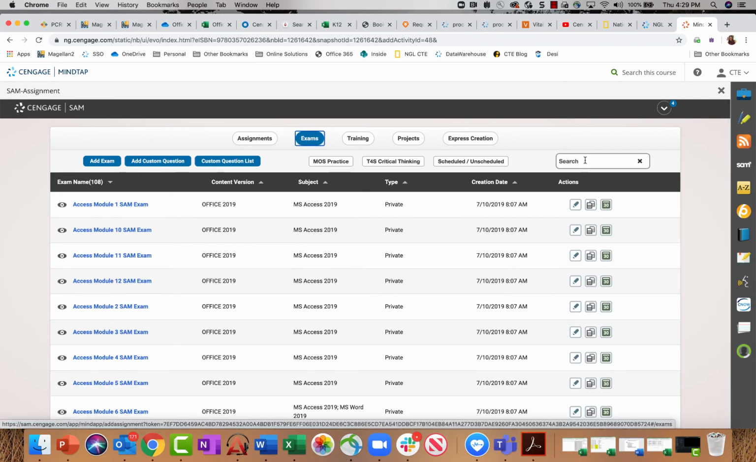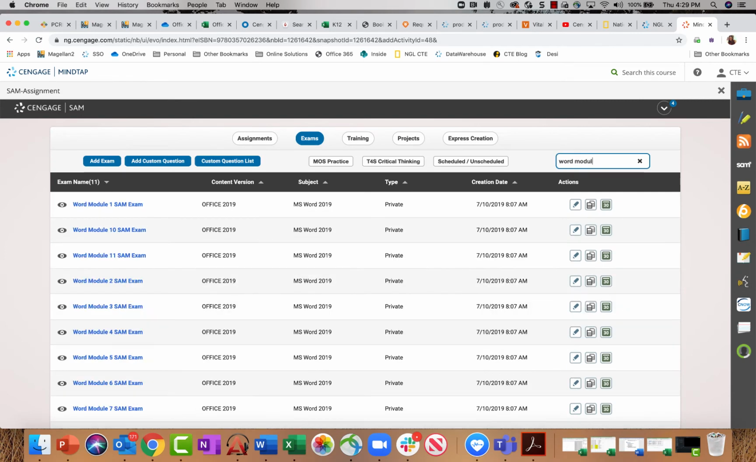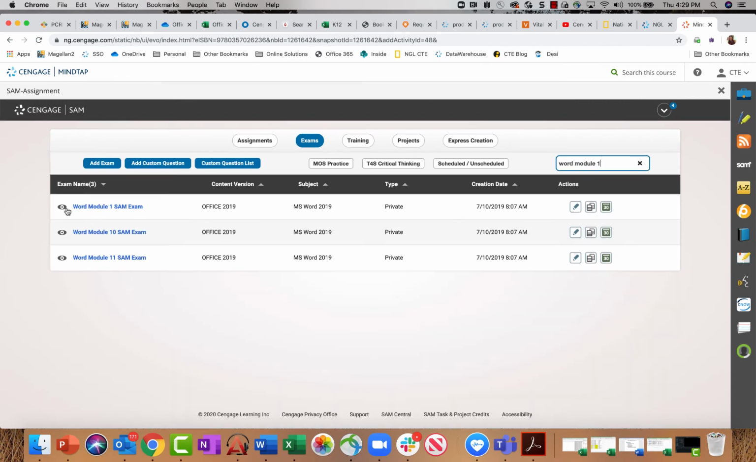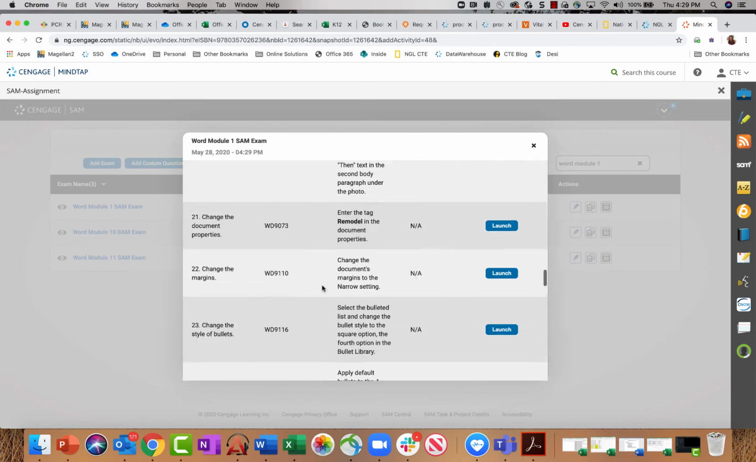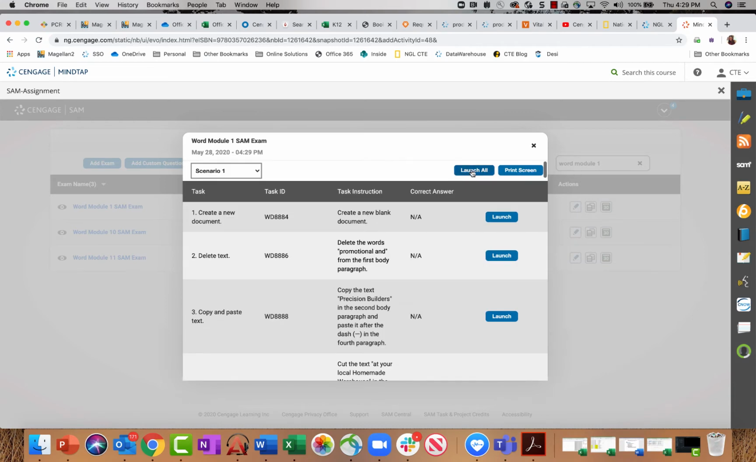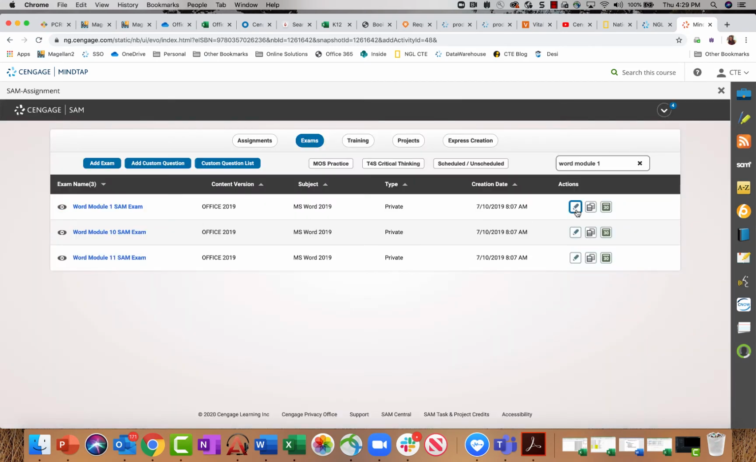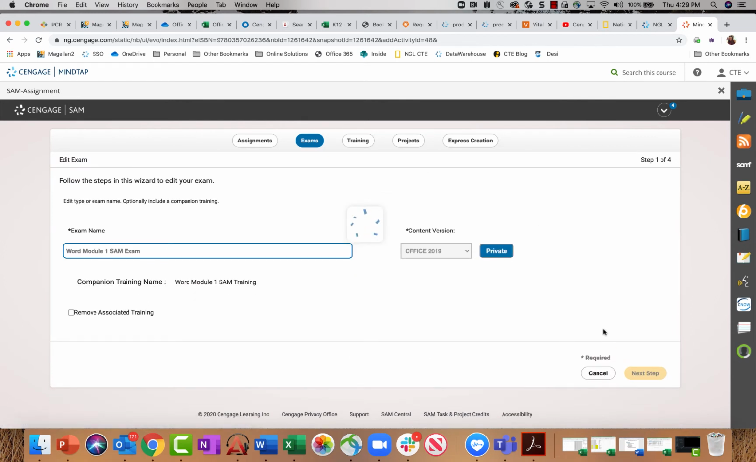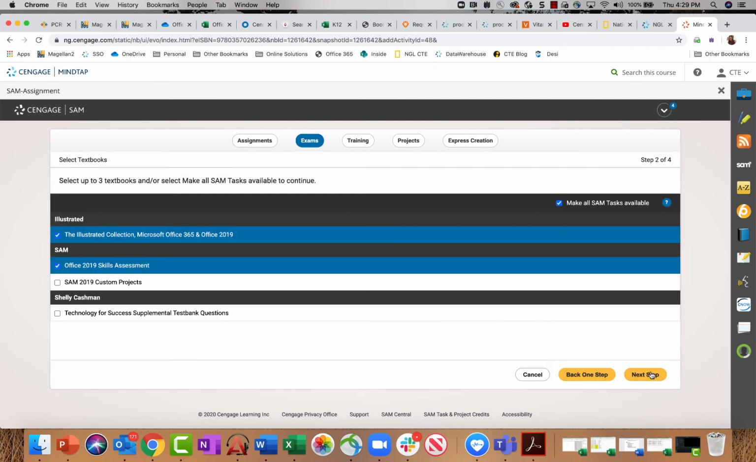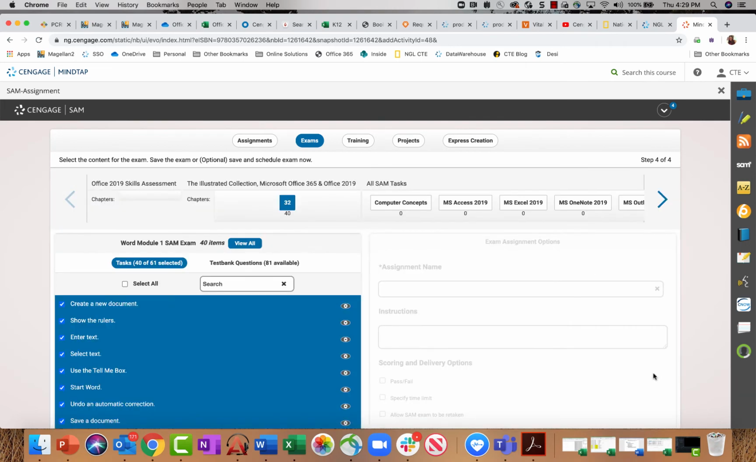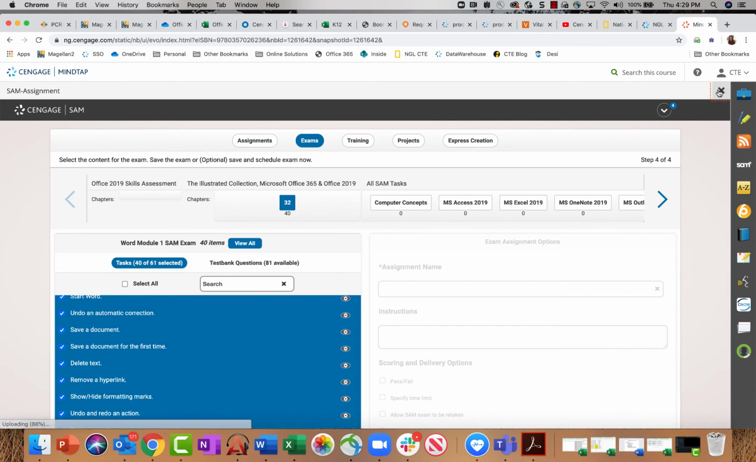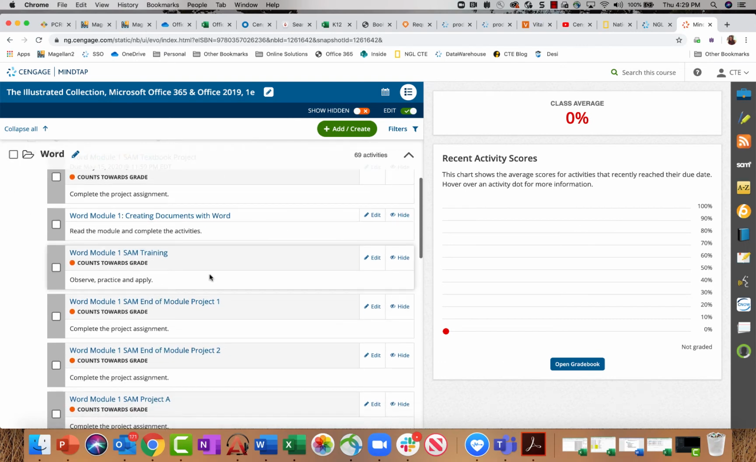You'll see your task list come up again. So again, if I search Word Module 1 and I have my exam, if I want to view this, you can see all of the tasks here, or I can actually view this, launch the tasks and view it as a student. If I go back into the edit, and I'm just going to click through just quickly to show you. Next step, next step, next step. Now see, because I saved those changes, there's still only 40 tasks in here. Okay, so if I go out of that, I had saved it, so it's all good.